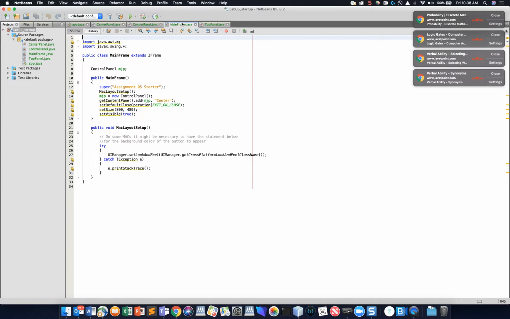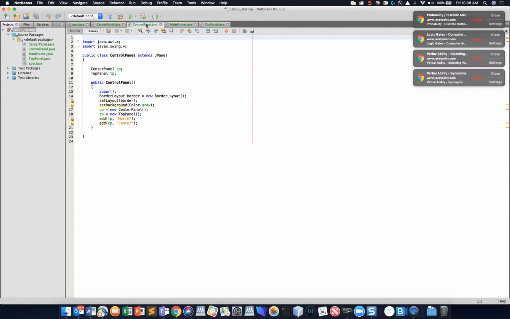One thing to note is that the set visible must be the last thing you do. Otherwise, it'll set it visible before it actually adds the content pane and you won't see it. All right, so let's go ahead and go to control panel next. I'm trying to follow the logic that the program will actually follow.